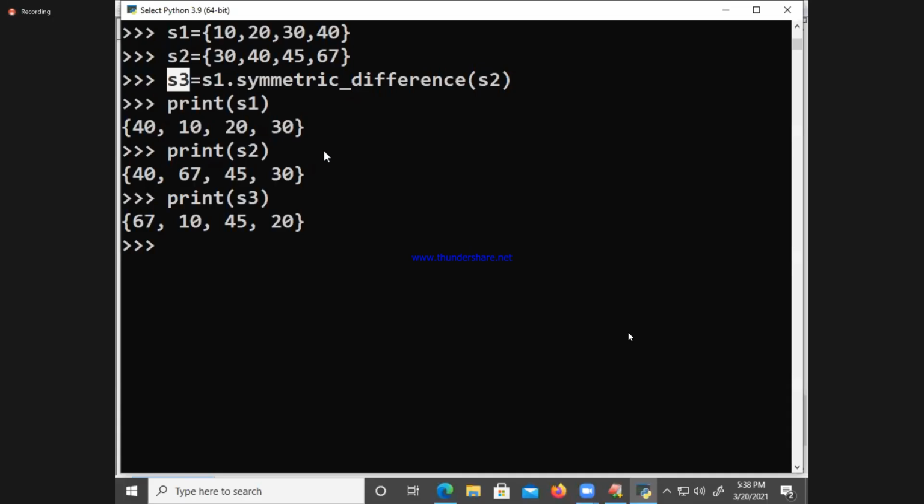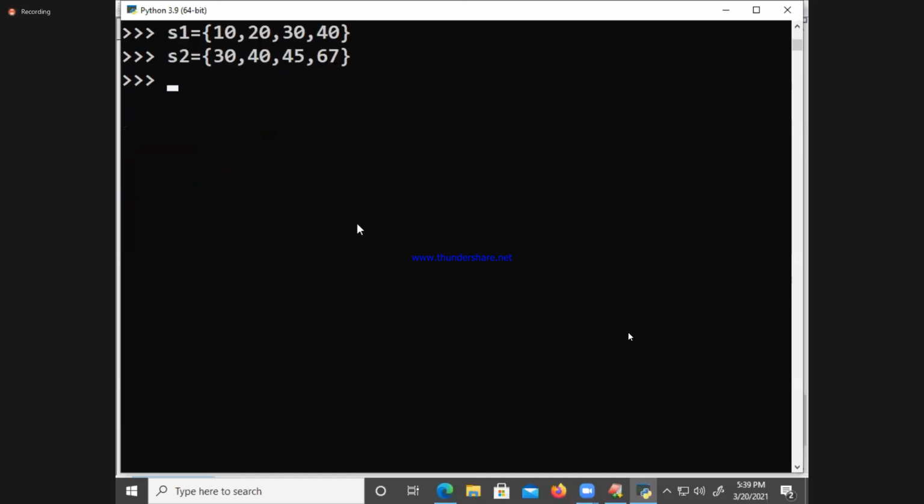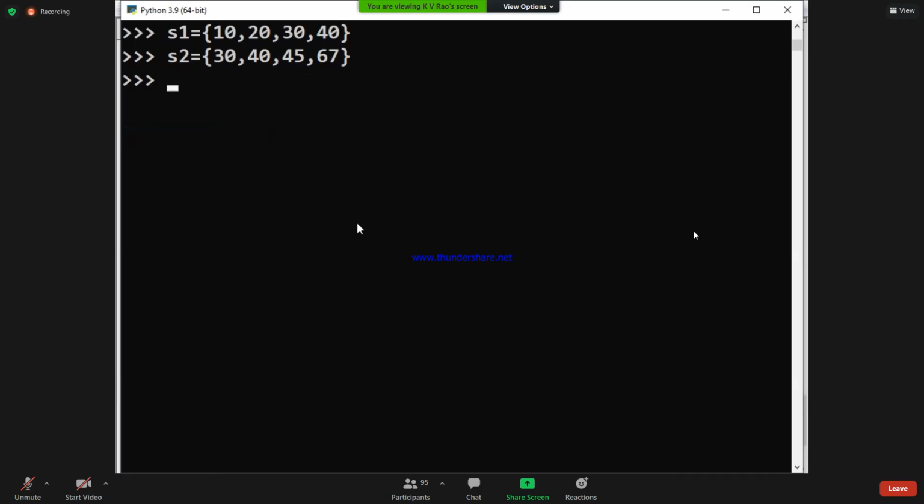Now I am going to that explanation. Is it okay? Any confusion? Shall I repeat once again? Not necessary. I will go to next. I will take S1 again, S2 again. Now I am going to take symmetric difference update. Symmetric difference only.